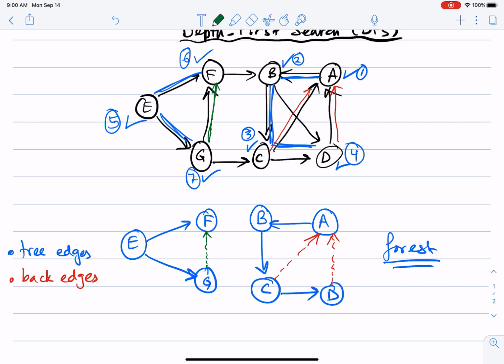Another one of those is F to B, and we also have G to C. If you look at them, neither B is an ancestor of F, nor F is an ancestor of B. Neither C is an ancestor of G, nor G is an ancestor of C. Again, I am talking in the forest itself. So these edges, we call them cross edges, okay? They are going across. They are not going forward, they are not going backward, they are going between two nodes and neither of them comes before the other. So we have these cross edges.